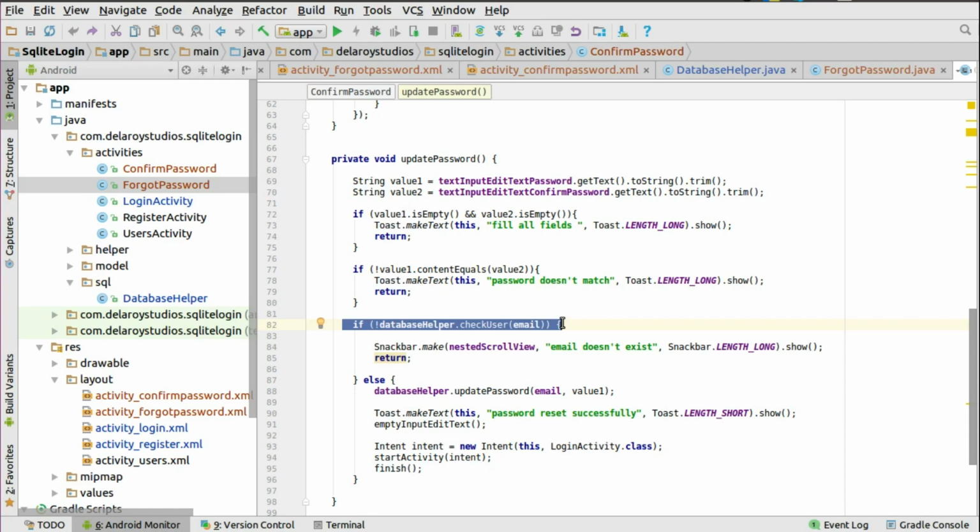And if all validations are met, you're going to move further to trigger the update password from the database helper. That's the first method I explained when we actually started with the activities. And you're going to pass in this email, the same email that was validated, and the first value. You could pass in the first value and the second value. They must be the same, so you don't worry about that. And at that point, the update is going to be triggered and done, and you're going to move an intent to the login activity.